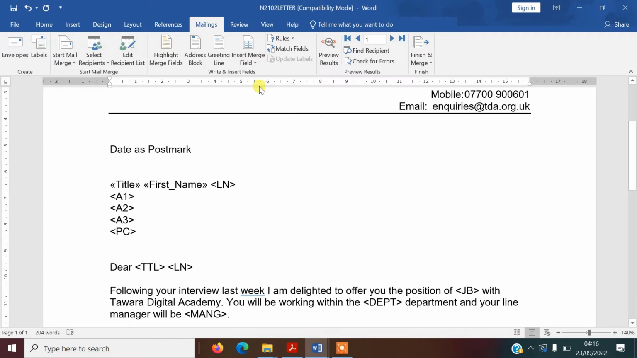So I'll go ahead and I need to look carefully through my document to find all of the text that's in chevrons. So if you look in the body of the letter, we have three fields there that we also need to merge.